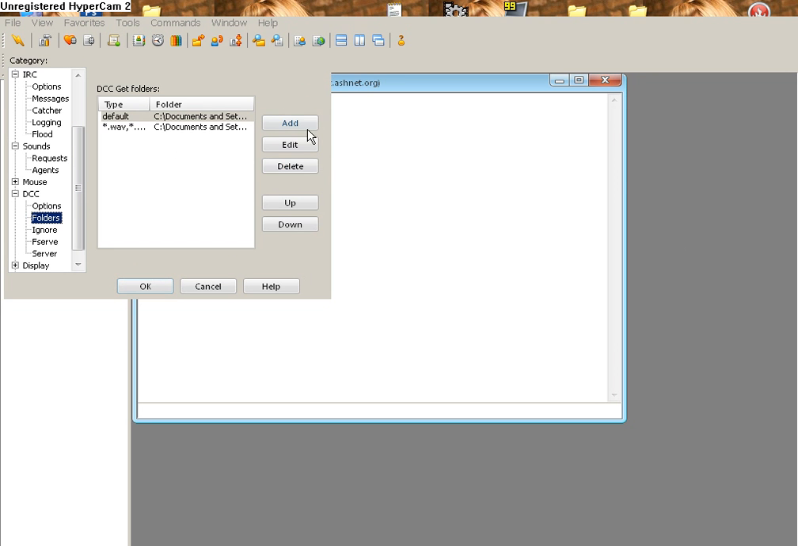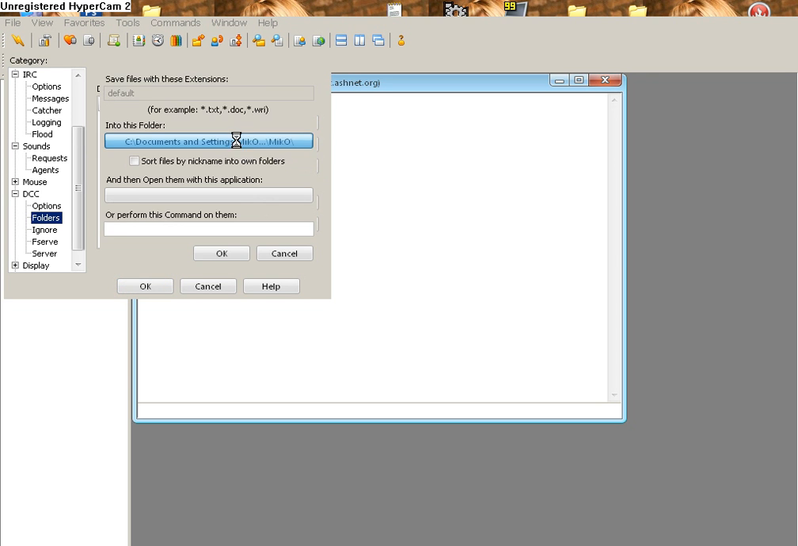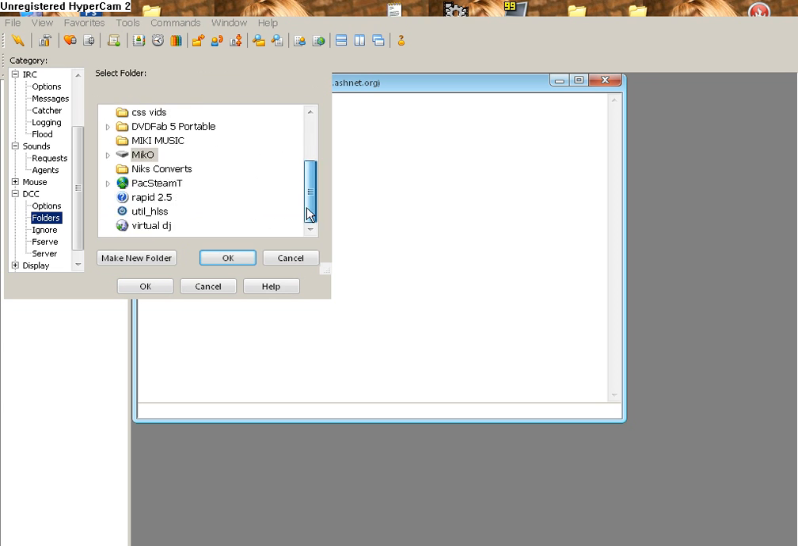Folders: choose the folder you want it to download to, where it saves the files, but choose anything apart from the default, because the default is so hard to find. Let's go to edit. Click that and choose your folder.